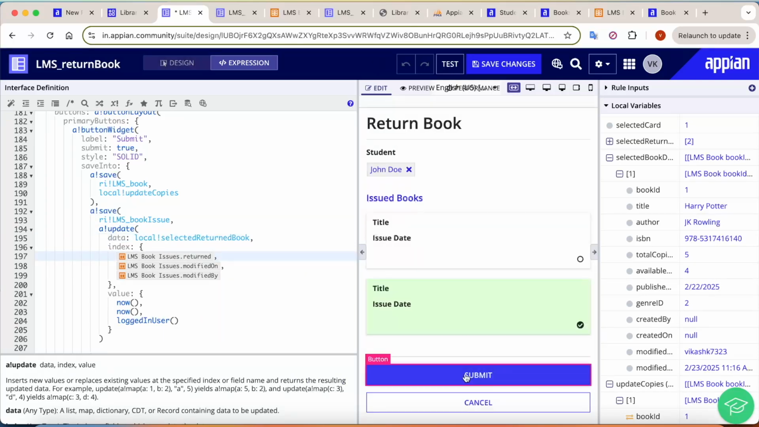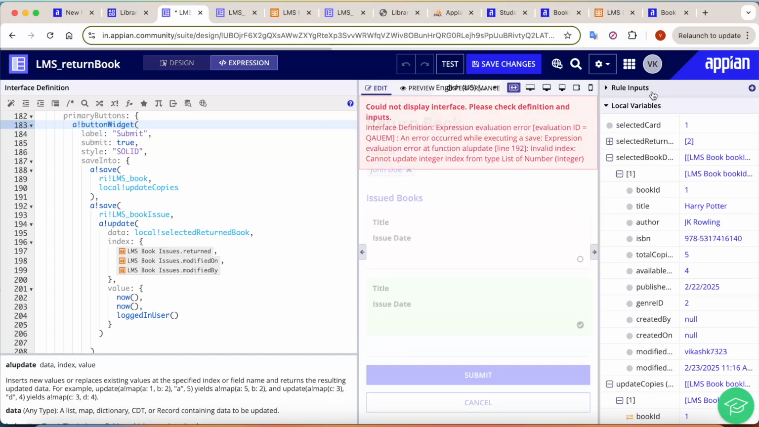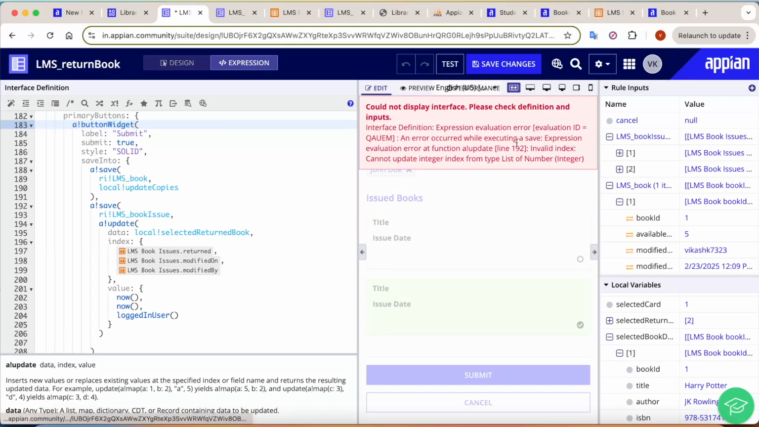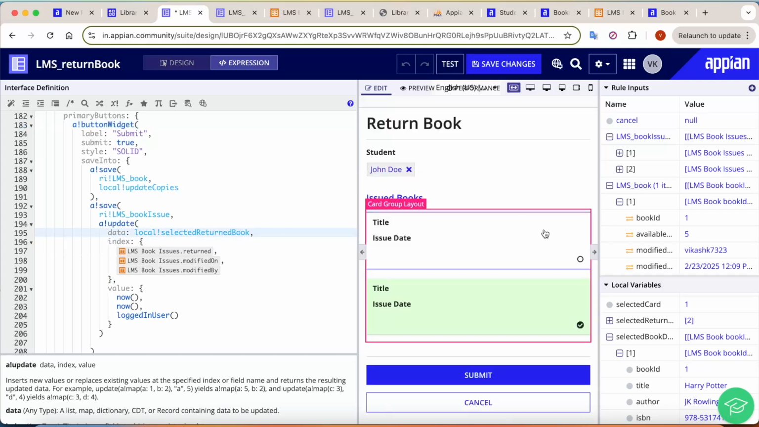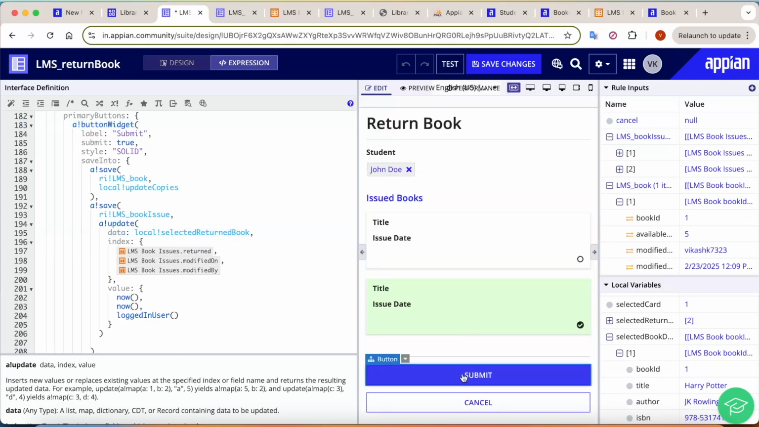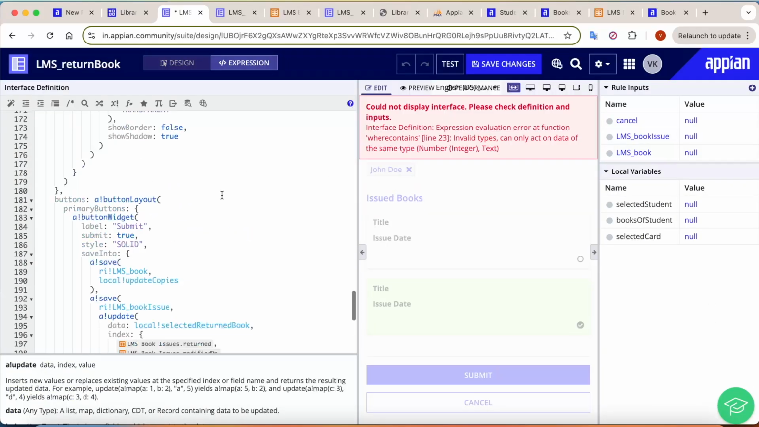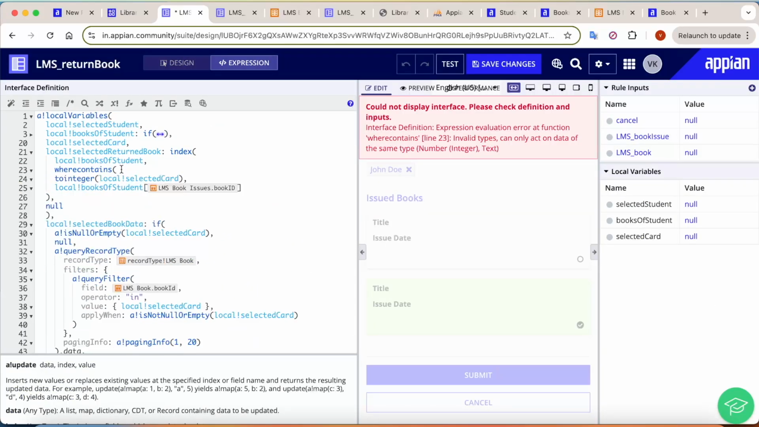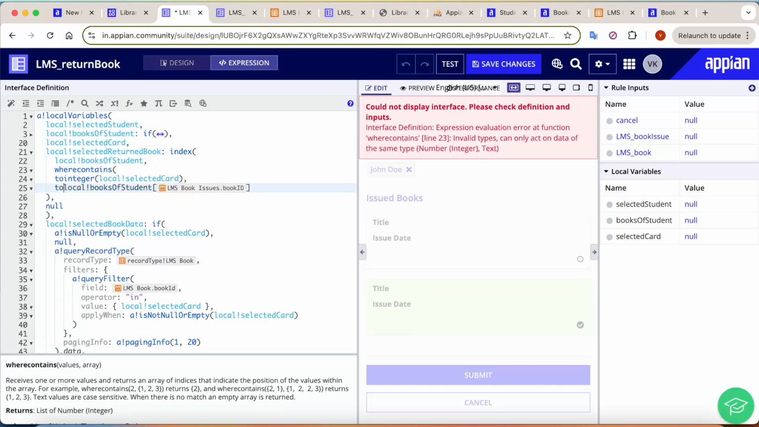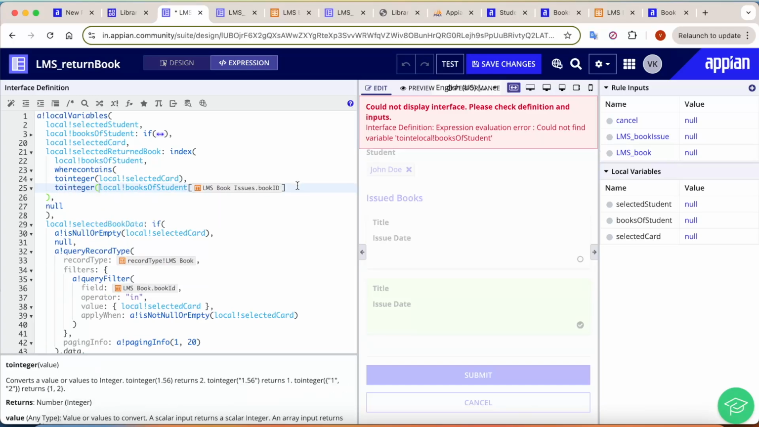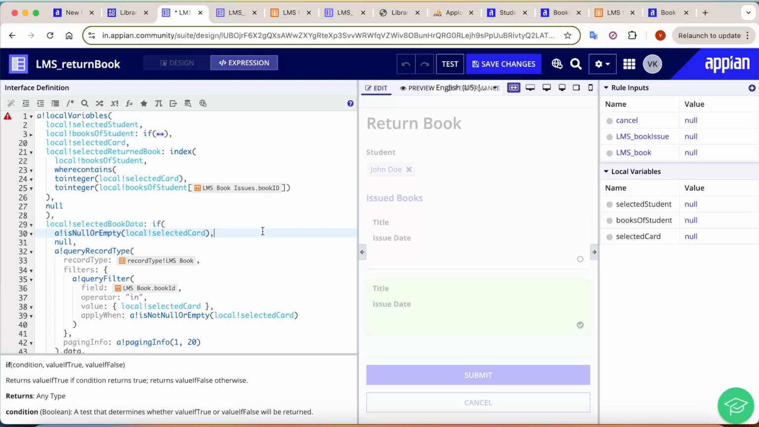And now if you click on the submit button, only the second book will get saved in the rule input. So here it is saying it cannot update. Why? So let's try to submit once again here. Click on the test once, and see here where contents is breaking, line number 23. That is why it is always important that you add to integer everywhere. Values will break when it is null.